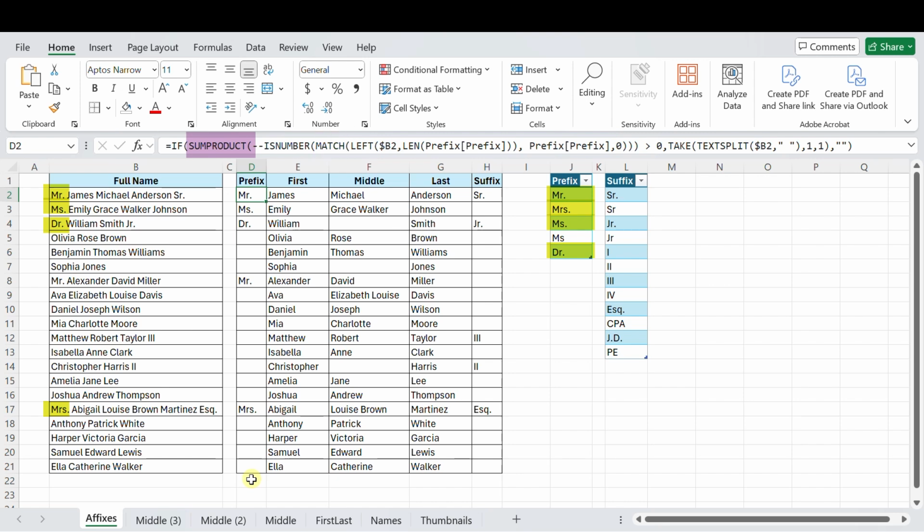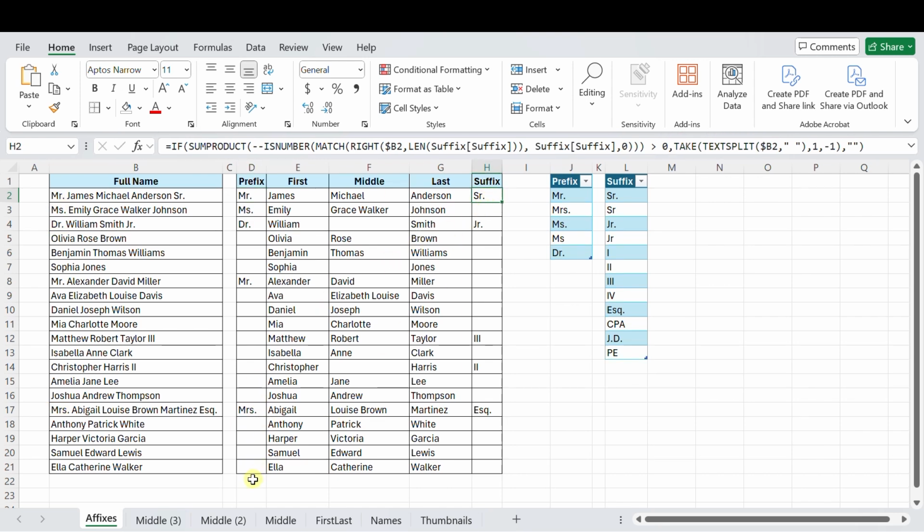If a prefix matches, then the TEXTSPLIT and TAKE functions display the first word of the full name, which is the prefix. Looking at the suffix formula, you will see that it is almost identical to the prefix formula. The only difference is that we look at the rightmost characters to match the suffix table, rather than the leftmost. If a suffix matches, we display the last word of the full name, which is the suffix.